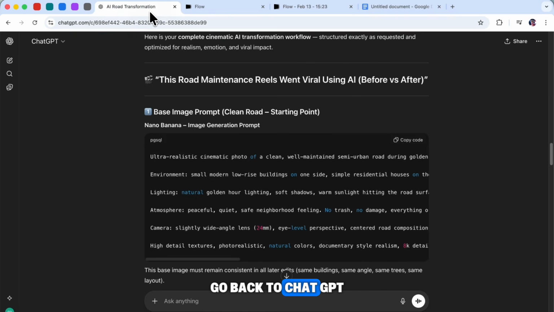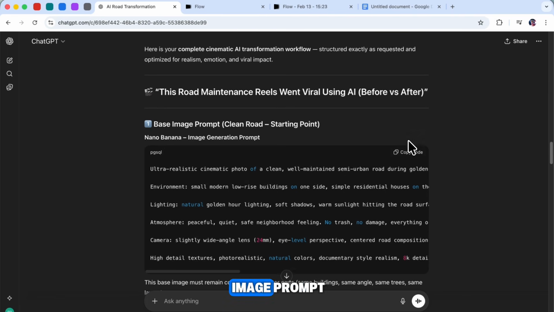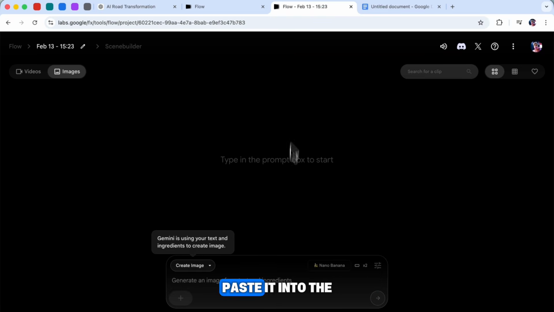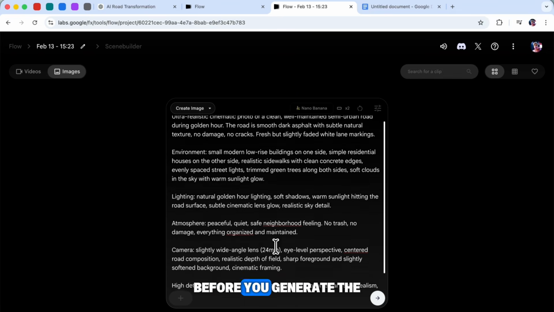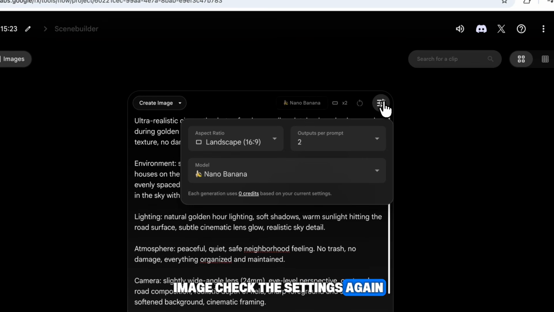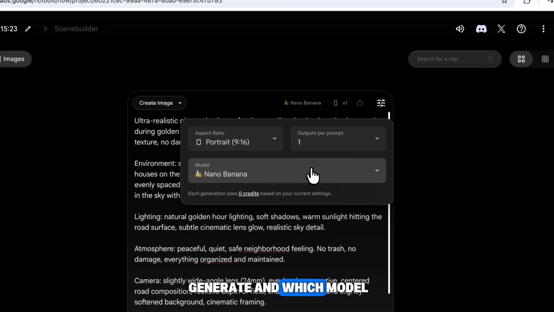Next, go back to ChatGPT and copy the base image prompt that was generated earlier. Paste it into the Flow text box. Before you generate the image, check the settings again. Here, you can choose the aspect ratio, how many images to generate, and which model to use.